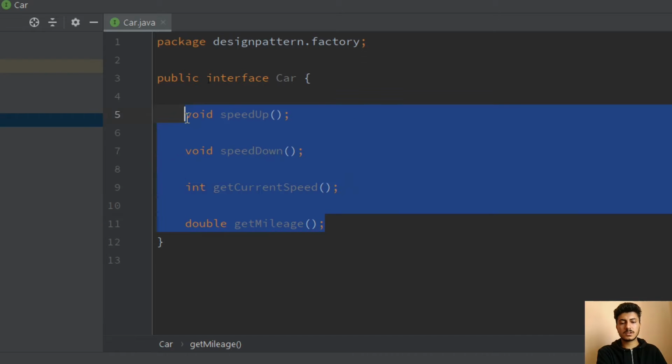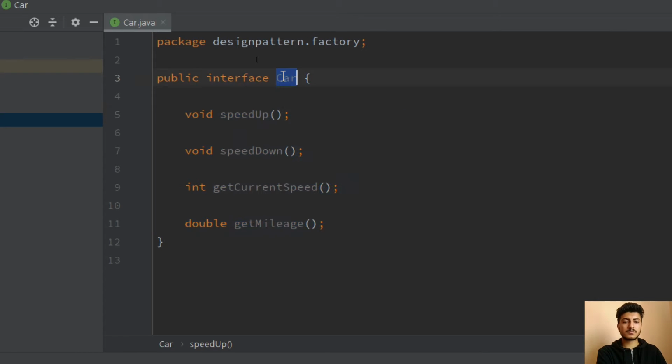For this tutorial, let's just keep it simple. I have only written these four methods inside the Car interface, and at this point I'm assuming that you know about object-oriented programming concepts and Java interfaces. If you want to know more about interfaces and object-oriented programming concepts, do let me know by writing it in the comment section down below.